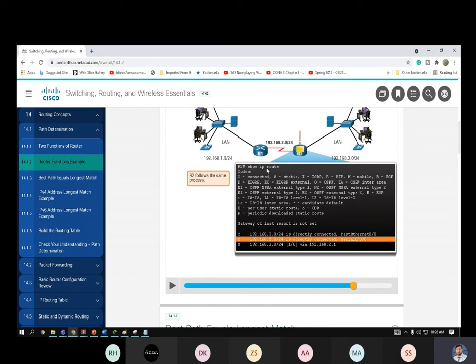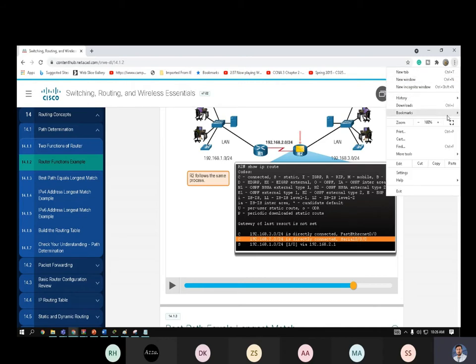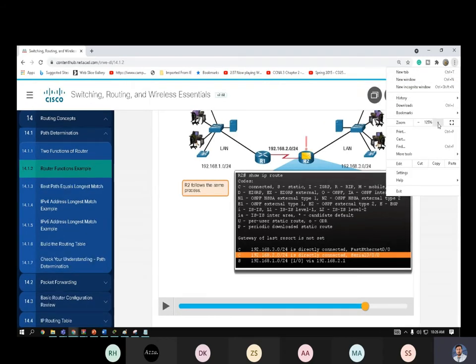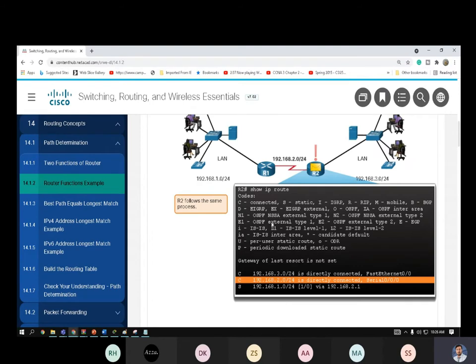If you write show ip route, it will show you the routing table of the router. It will show you how many directly connected networks are there, how many static routes are there. Let me increase the font size here. I will explain some of the concepts. See here, this S stands for static routing. If you configure static routing, it will show with this symbol S.